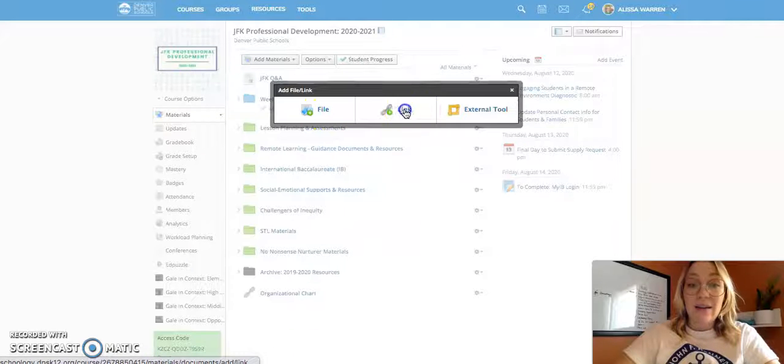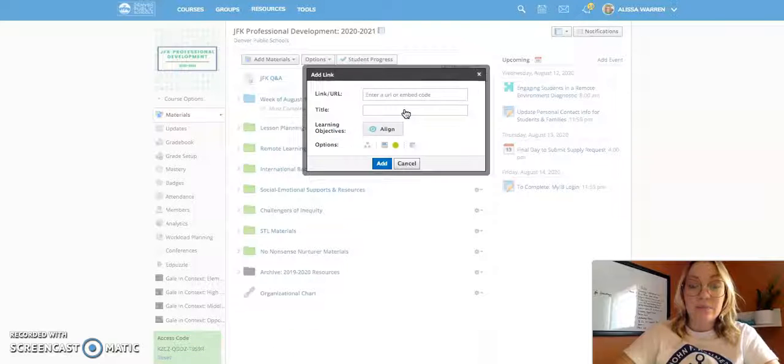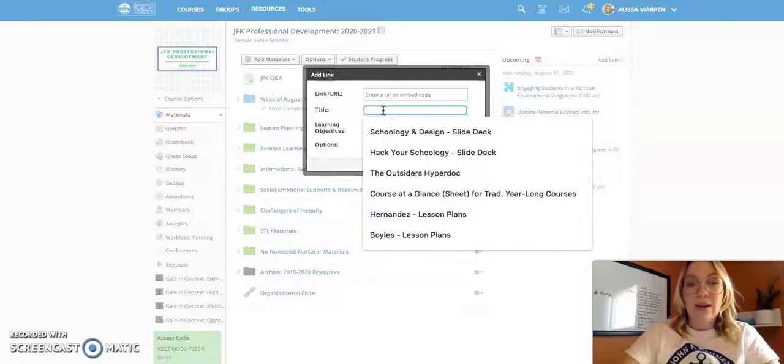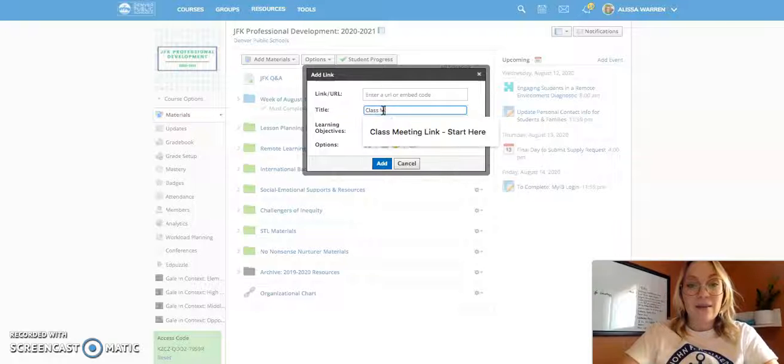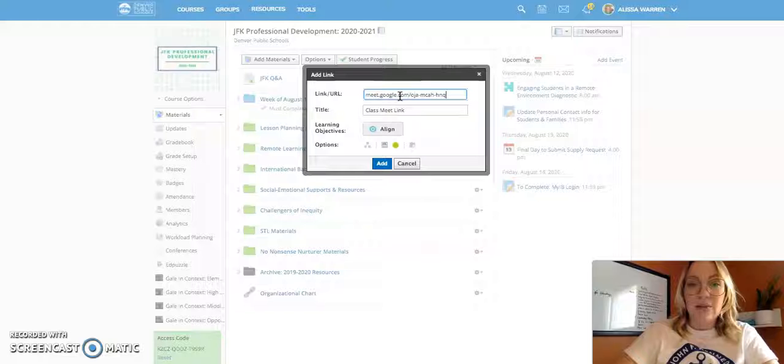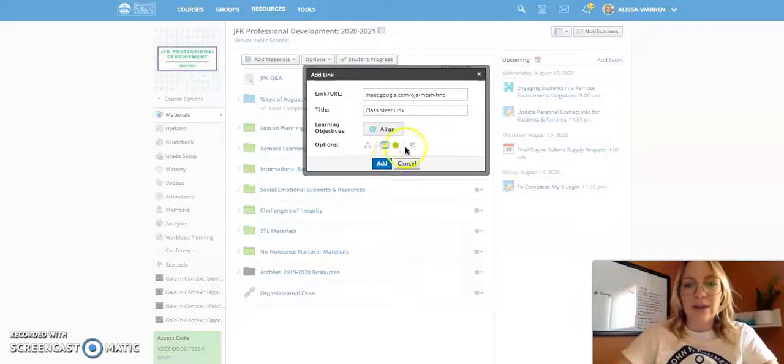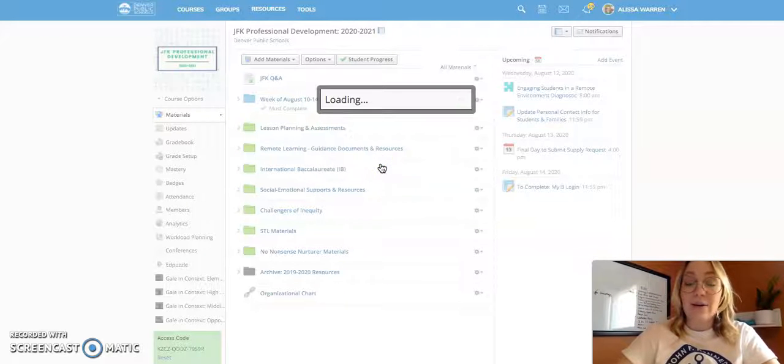I'm going to add that link here. And then I'm going to put class meet link. Easy. And the link goes there. I do want to click for it to display in a new window. That's a little bit easier for students so that they're not having to see their Google Meet right inside that page. And then I'm going to add it here.